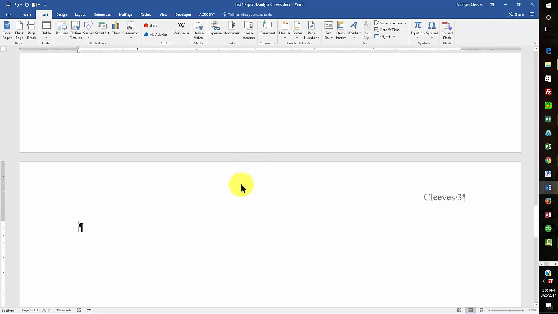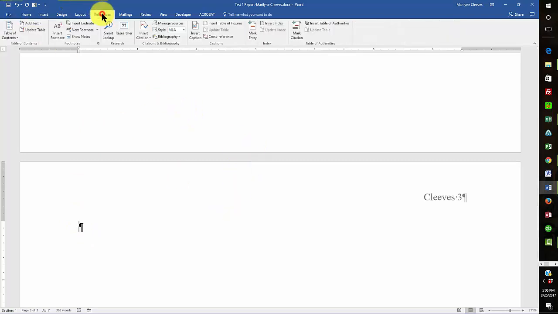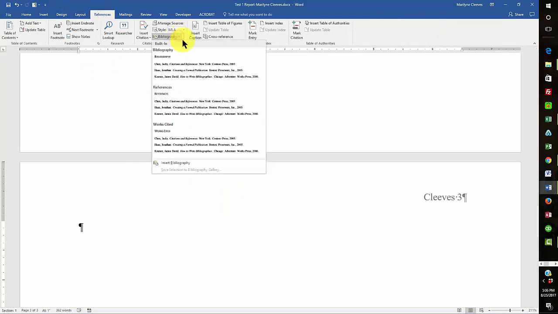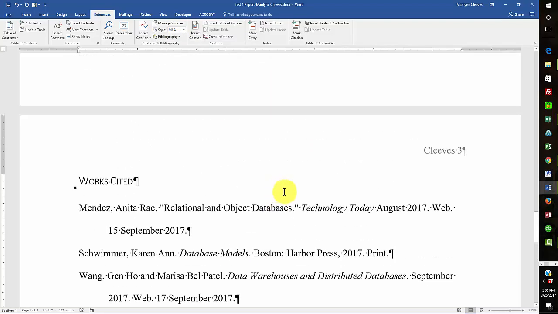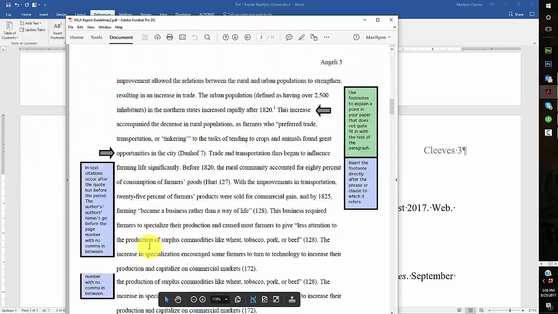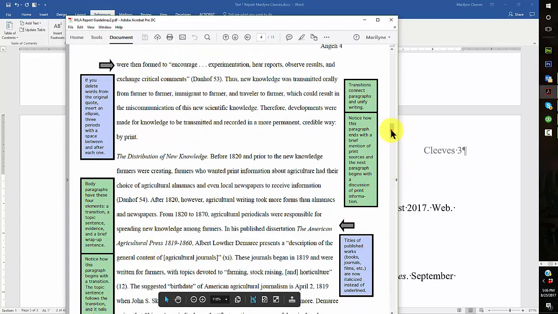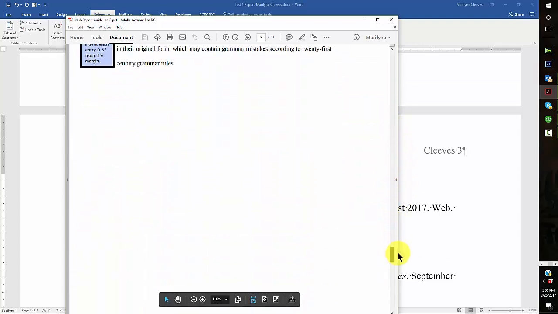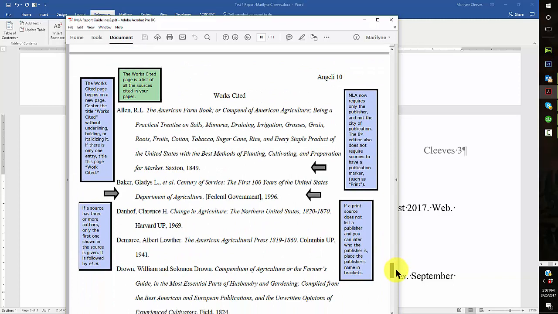Okay, now let's go to the works cited format. Here in the works cited, I want to go to References, Bibliography again, and just choose the works cited option. And then I come up and I look at this and I see that is not supposed to be the format for the title. They are a little bit off. So let's look at that. Come on down and see what the OWL says. That's the notes. Here's the works cited.